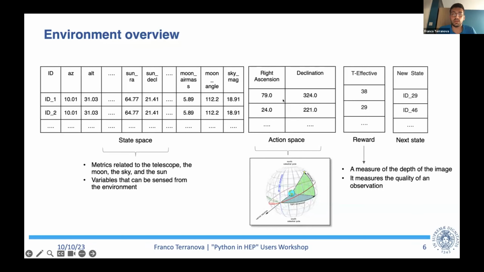And associated with a pointing, given the state, we have the example of the reward using the t-effective variable. T-effective is a measure of the depth of the image and measures the quality of an observation. And together with the reward, we have the new state we saw before. And we need a dataset with this structure to use it in our framework to optimize the agent. So given a state, we have multiple examples of actions and rewards, and the agent will learn the proper mapping.